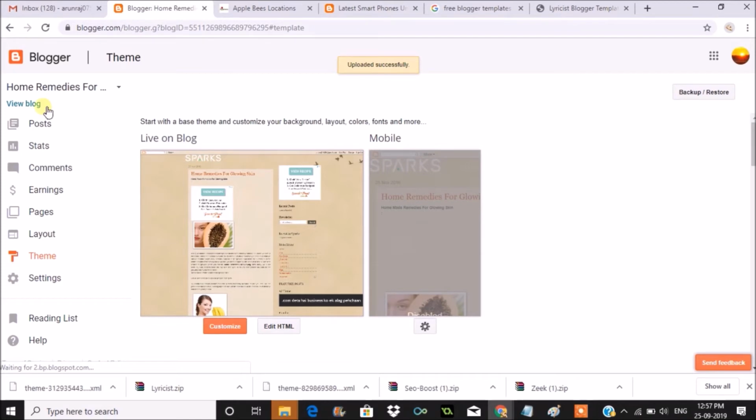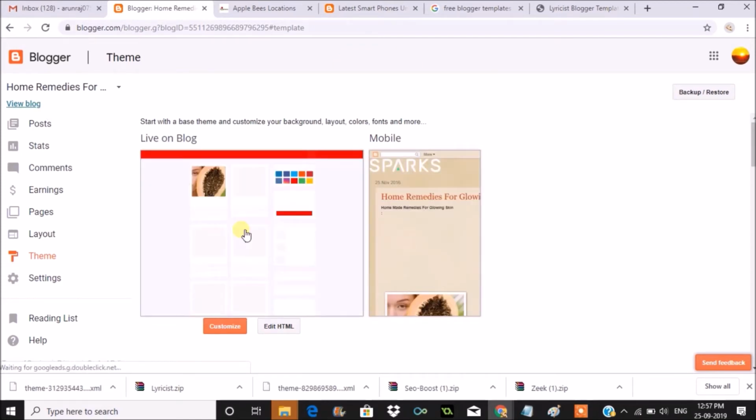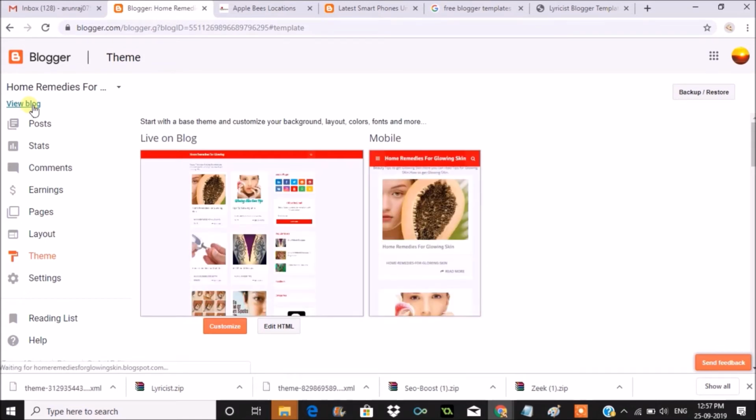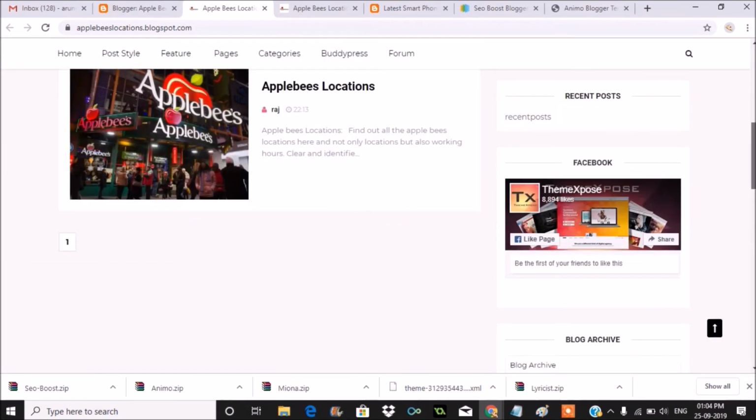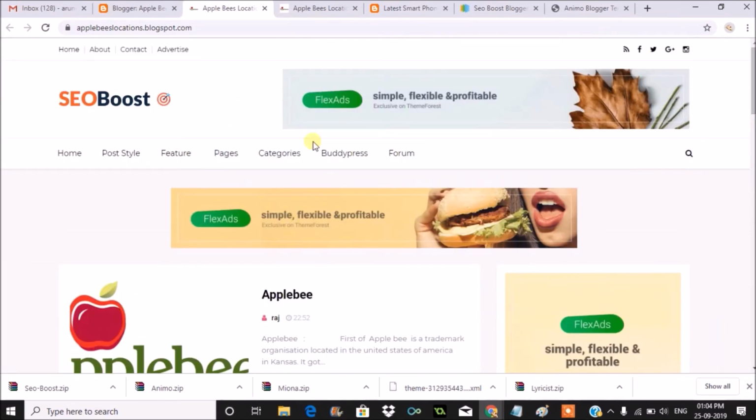So uploaded successfully. Now we'll check how the blog looks. See here, the preview is showing that the template is uploaded. See here, the look and feel, everything is changed now. I'll show you how we can customize that in another video.